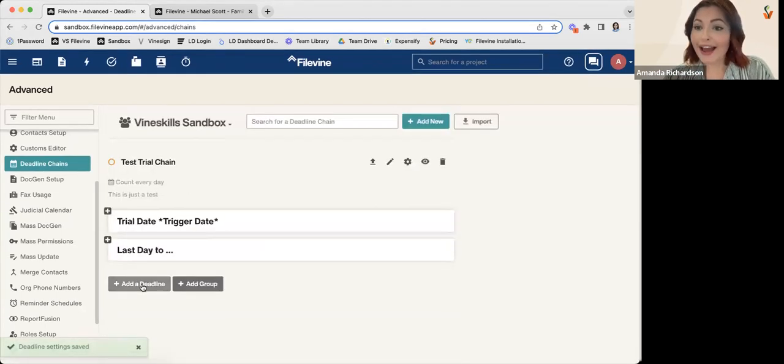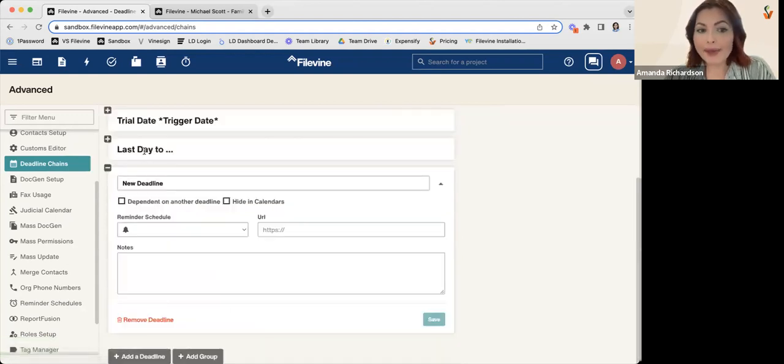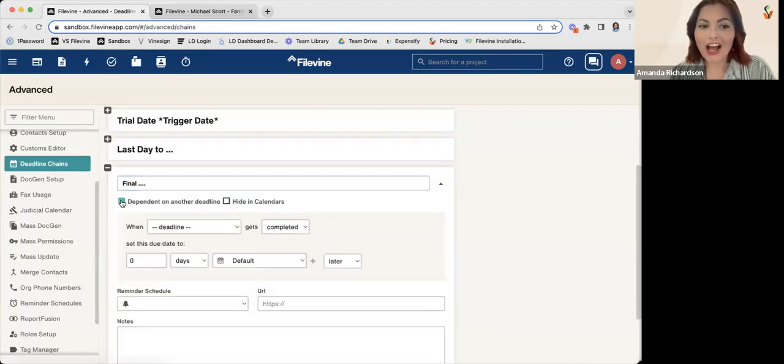All right, I'm going to add one more. So maybe once it's our last day to do XYZ, we have a final other thing. This is going to be dependent on last day being completed. So if I complete this, I have a new deadline. Maybe this is due 5 days, or let's say 15 days after this is done. So we've done this after, maybe it's an extension. After we file that extension, we have 15 days now to hit that initial deadline.